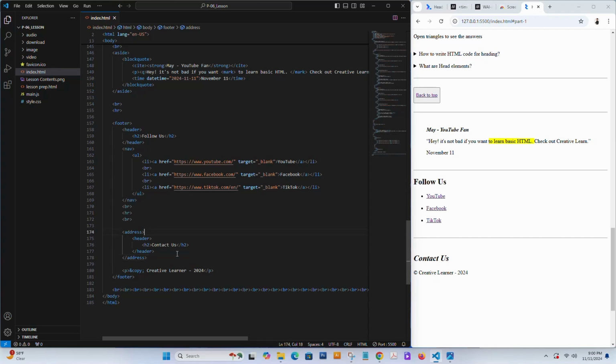So that will be address, instead of the section. So I'm saying, yeah, it is the address: address for our email, address for our contact, and all these things. So yeah, it's a good idea. So we will use the address element, and also we will have a header that says Contact us. Now once I save it, you can see that contact us is italic again.